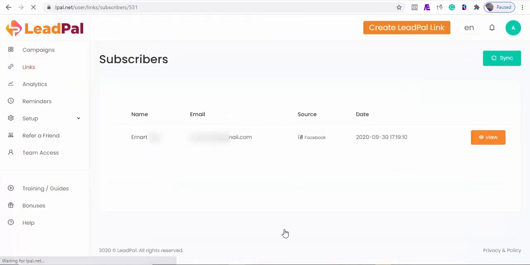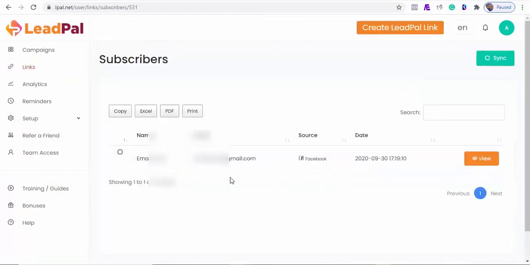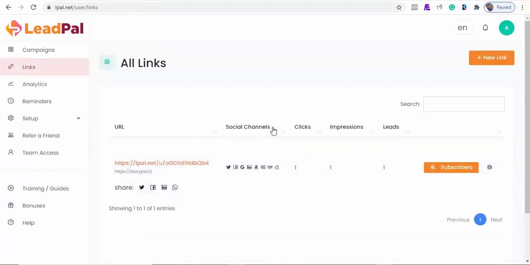Here is the target or our landing page we set up earlier. And when you check on Leadpal stats, the subscriber has been synced into our account. We can also see the amount of clicks, impressions, and collected leads.